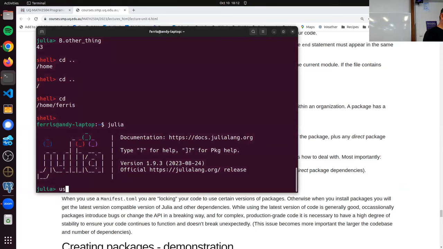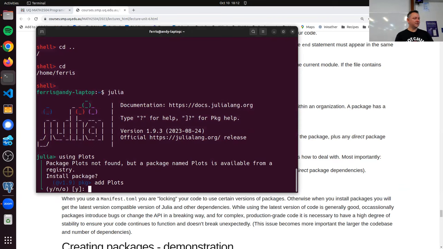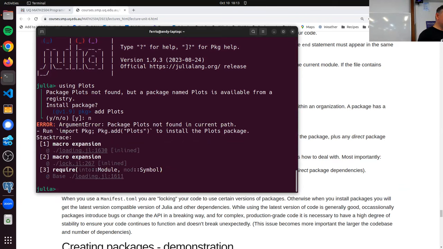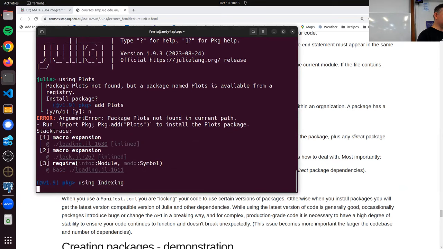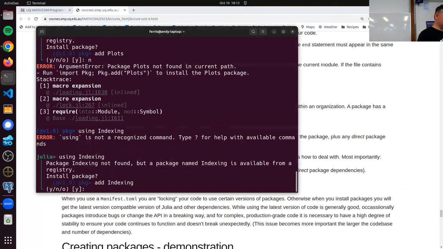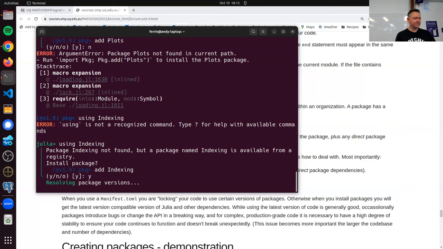if I go something like using Plots, right? I think here we go. Plots is not found, but a package for Plots is available from the registry. So I'm going to say no because it's a large one, right? But I could go, I'll just use one that I know is relatively smaller. We'll install that one. Hopefully this won't take all day. And it will install that for us. Now, maybe it will take all day. We'll see.